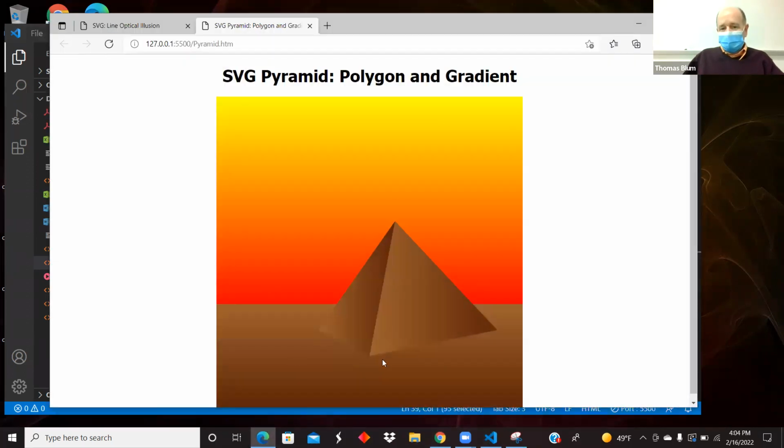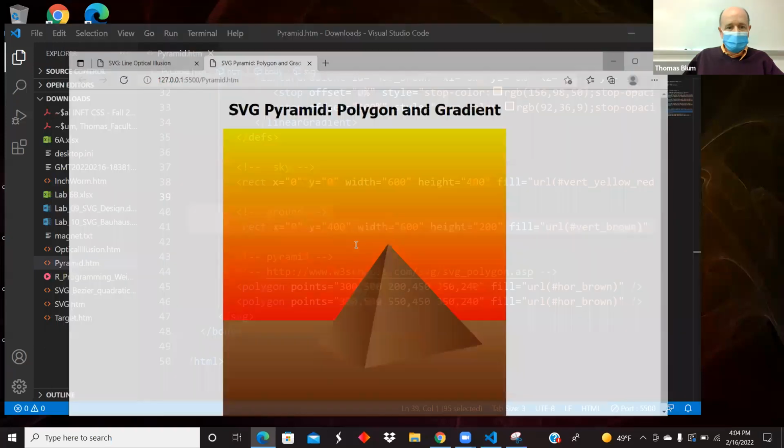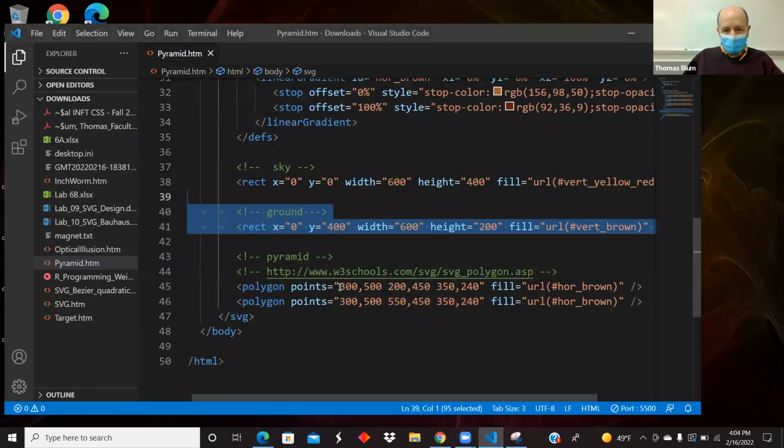I have 2 triangles, and those 2 triangles share 2 sides. So you should see 2 of the XY pairs should be the same. Here is 300, 500, that's an XY pair. Here's 200, 450, and then there's 350 and 240. So the first point and the last point of my 2 triangles agree.